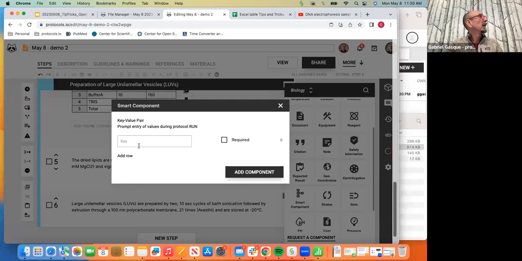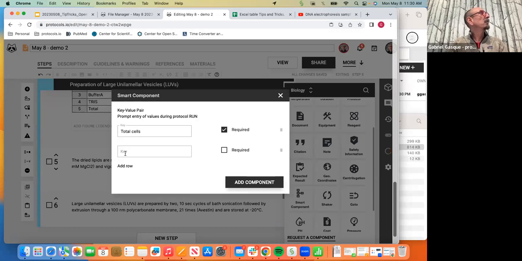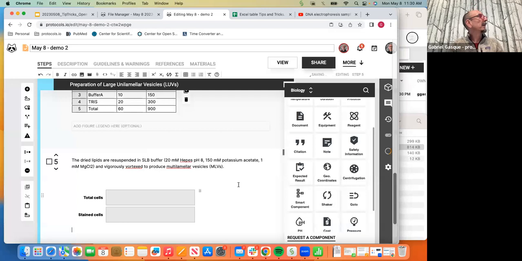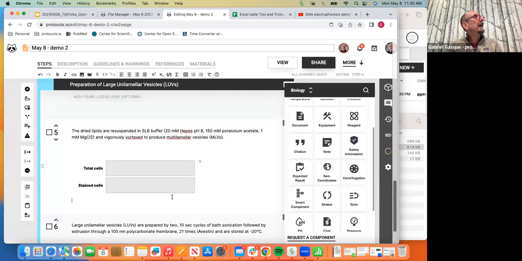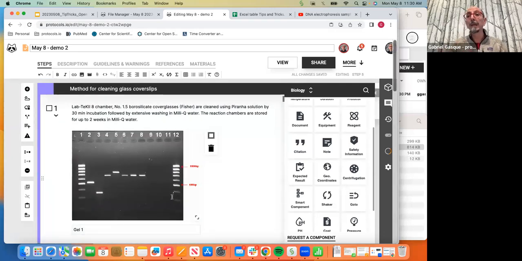So the key is going to be total cells, and you can make them a requirement. And then in a second row, I'm going to put stained cells. And I'm also going to make it a requirement. And add the component so it looks like a table. And this is very useful when you are running your experiment.